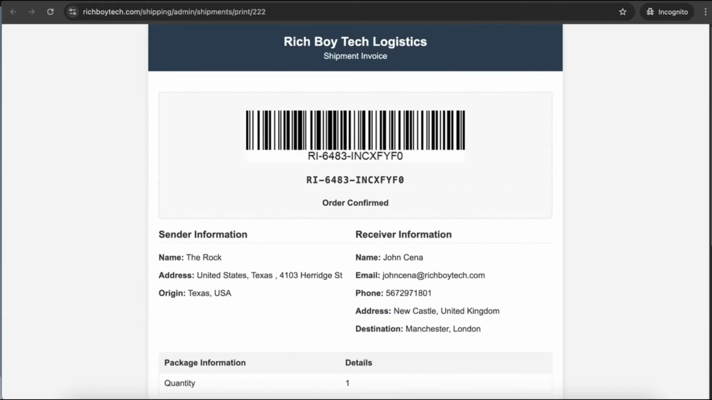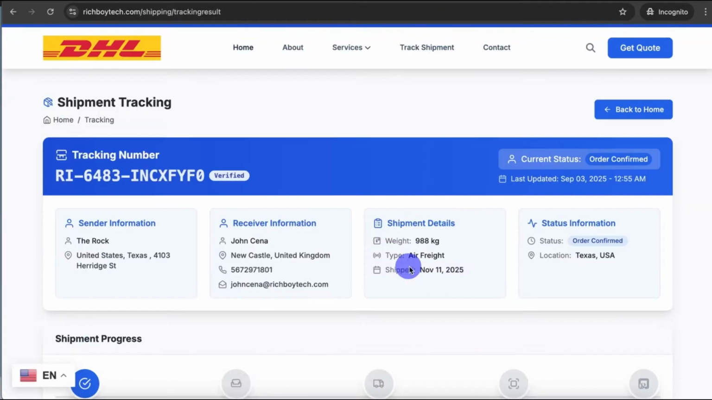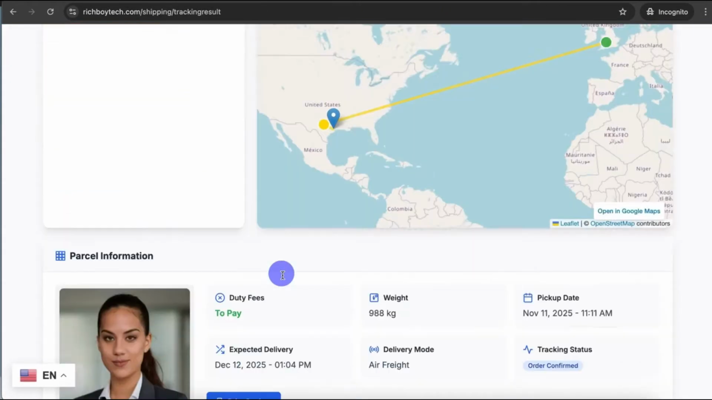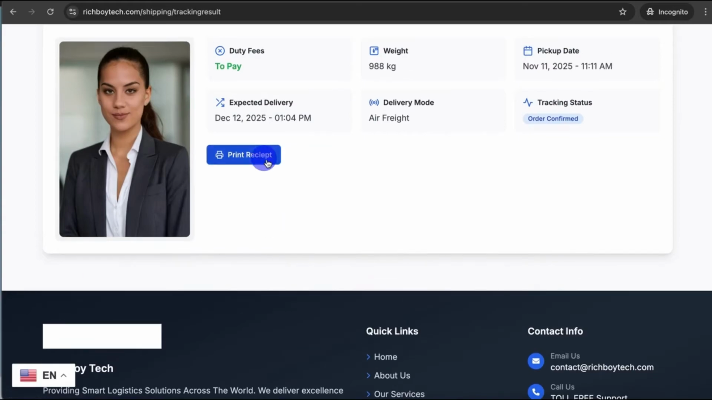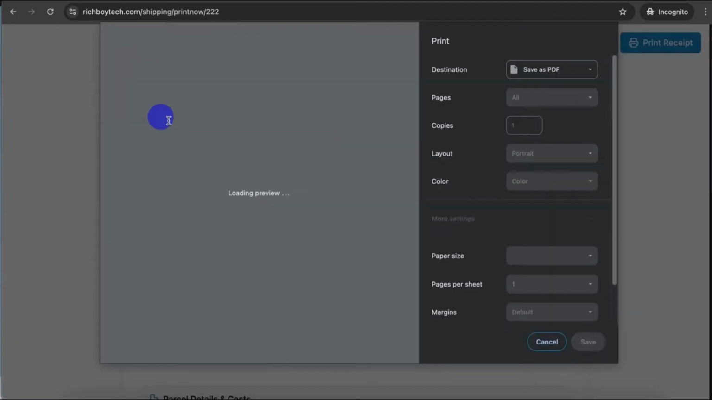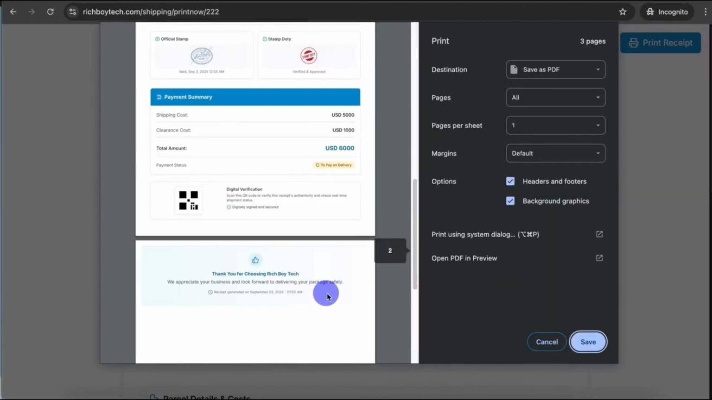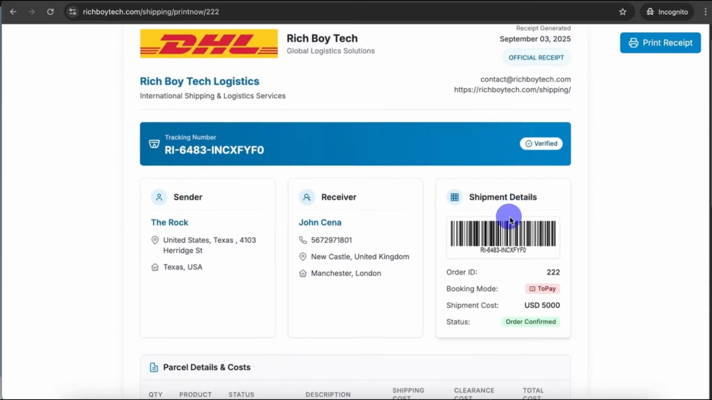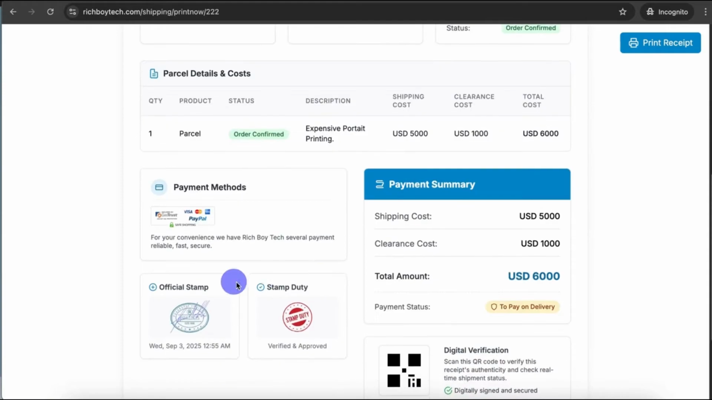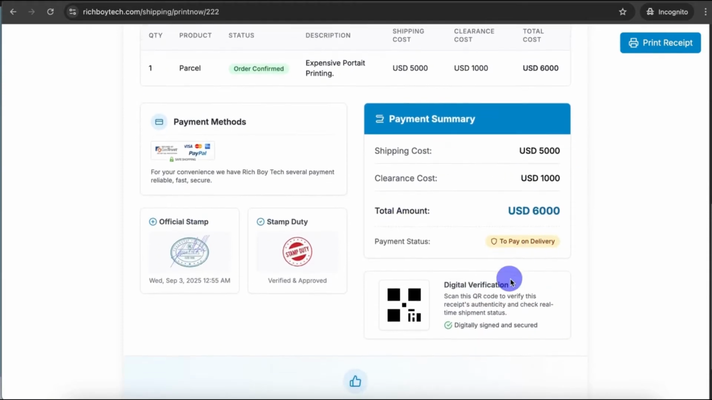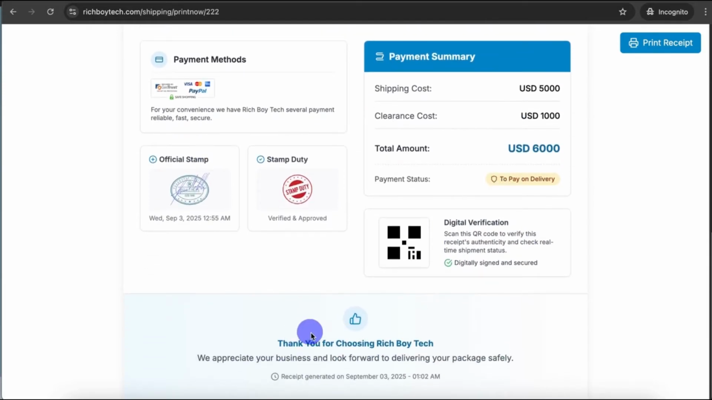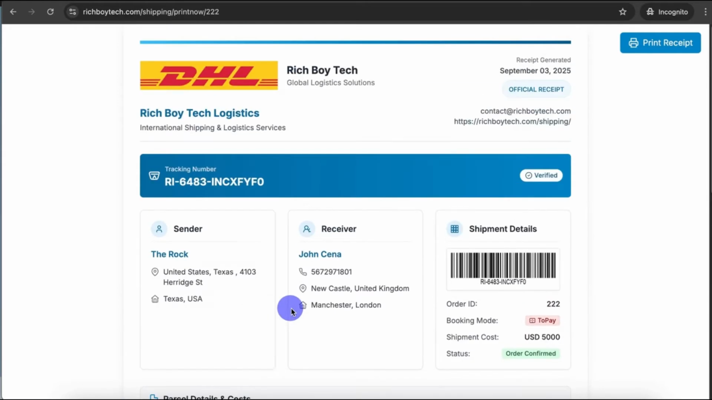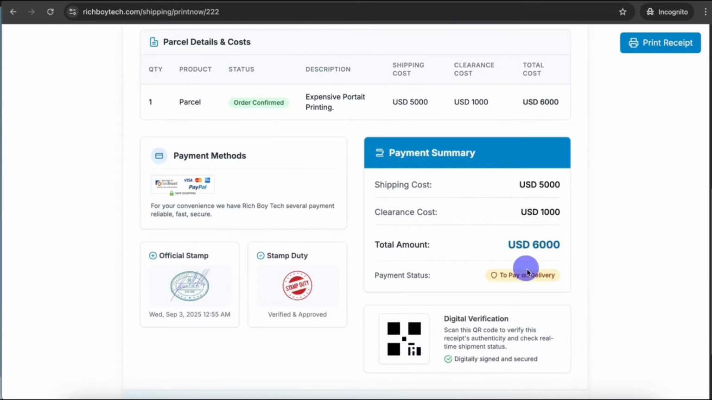You can print it out and give it to the client, and the client can also print out his own receipts from the tracking section. You see print receipts. A user can print out receipts. You can save that as PDF or print it out if you have your printer connected to your system. You see the payment method the payment is going to make. So I will show you how a user can make payments in a bit.